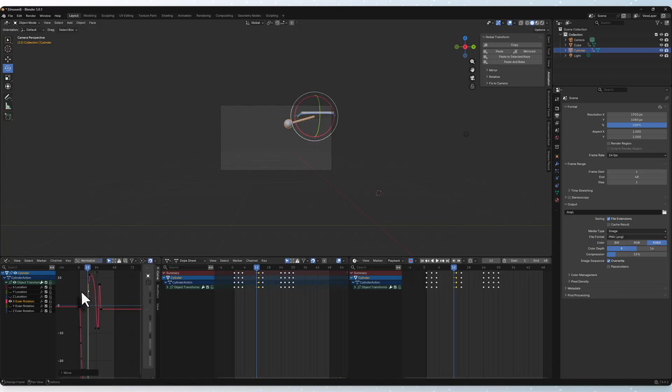Probably don't want to do that. At least not that much. Let's see if I can get the other handle. There we go. There's the handle. And you can control then, and you can zoom in if you need to see the handles a little more clearly. So you can adjust what's happening on those.